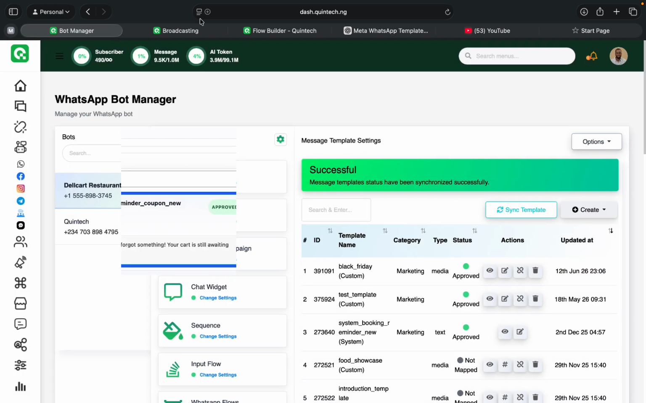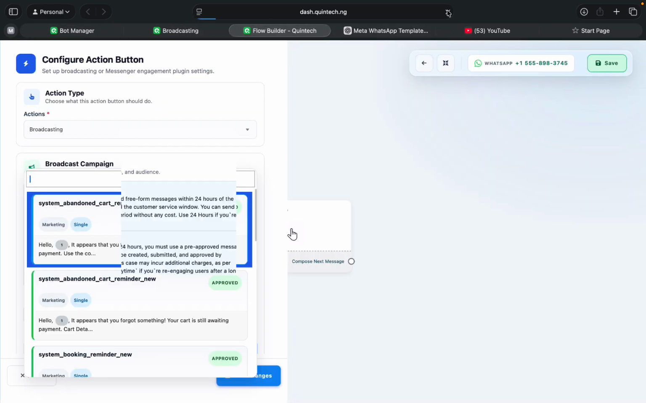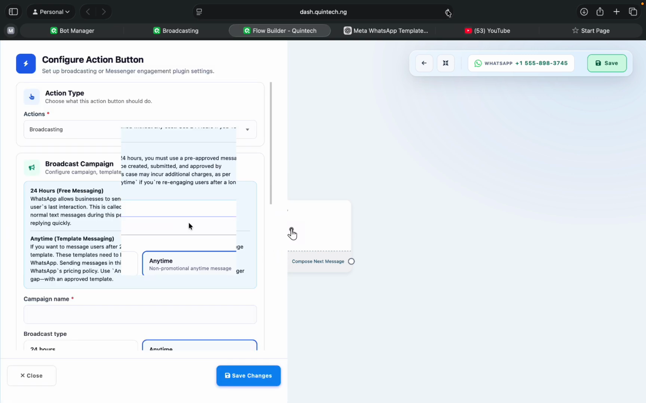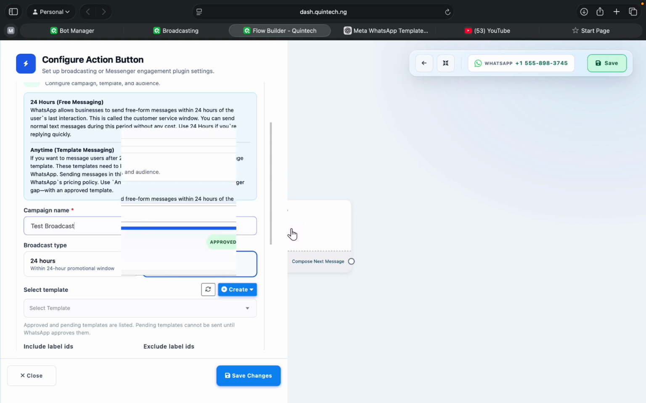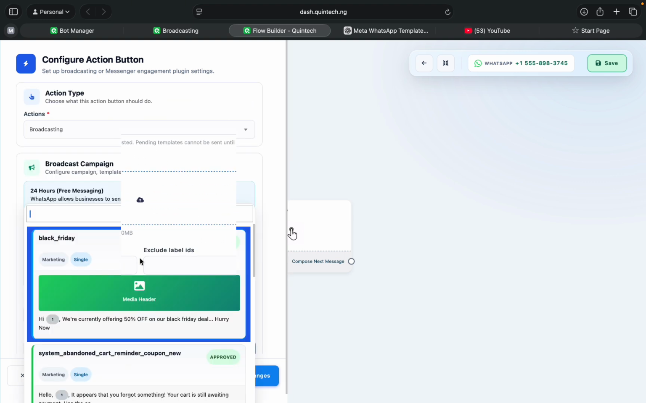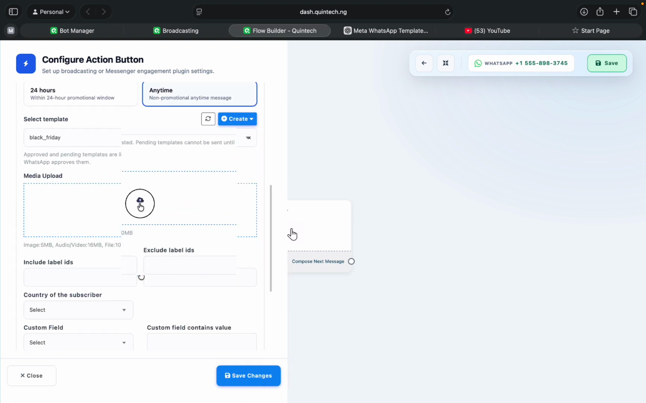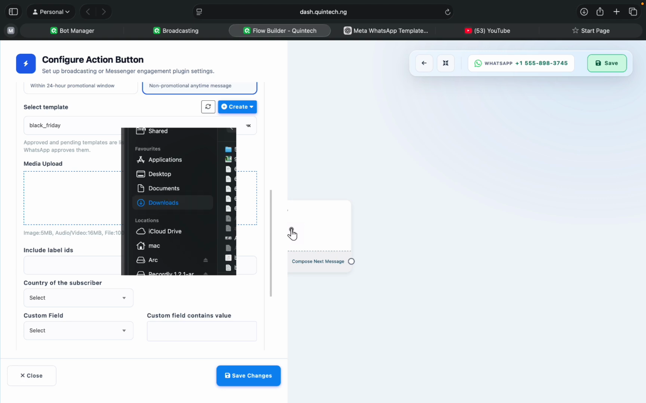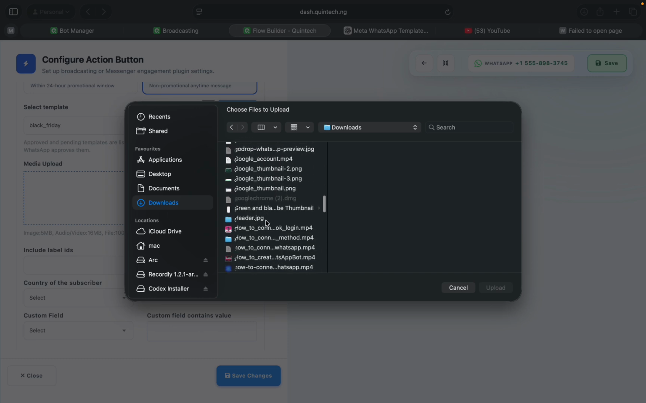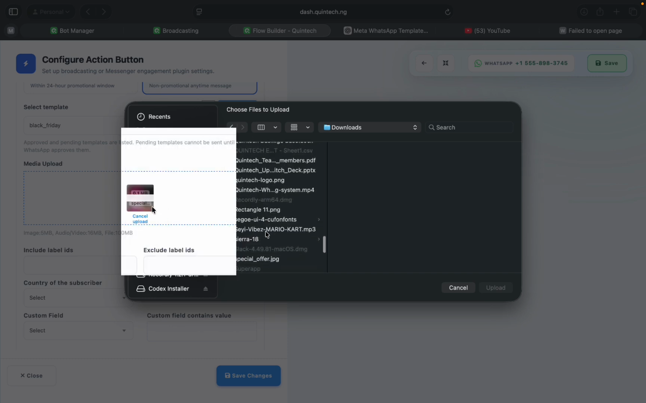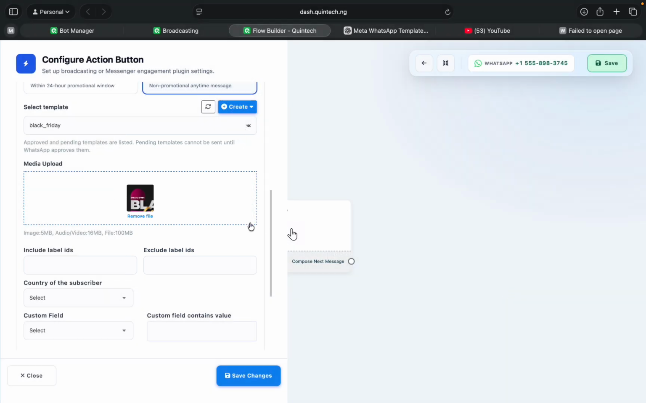Then let's reload this page so we can sync and select that template we've just created. Anytime. So let's select templates. This is the Black Friday message, and because we selected an image, it means that we need to add an image to the message. So let's select this image, special offer. Now you might be asking, what's the size of the image? I think 500 by 500 is okay. You can also do 1080 by 1080.